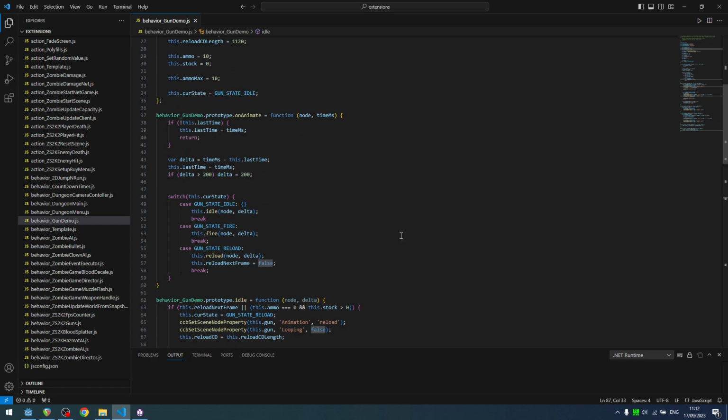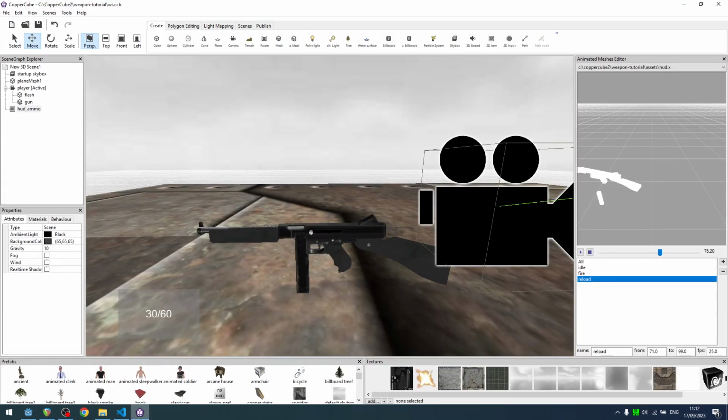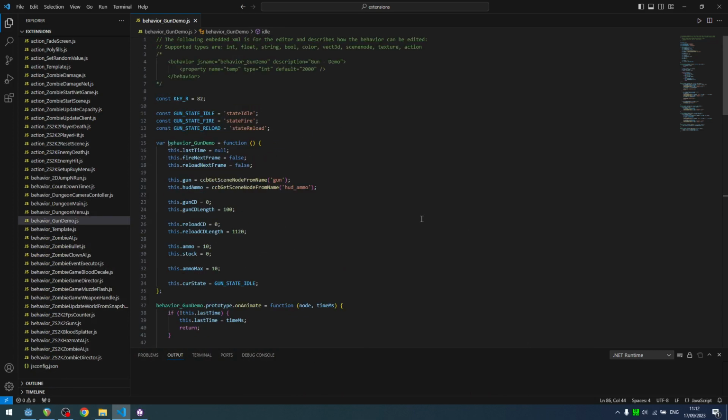Yeah, so I think that's it regarding the sound setup. And now we need to do one most important thing, which is to make our gun actually fire. And we need a property for this one. So I'm going to be using the default CopperCube built-in action, which is called shoot or something like that, or fire. I think it's shoot, in order to shoot the gun.